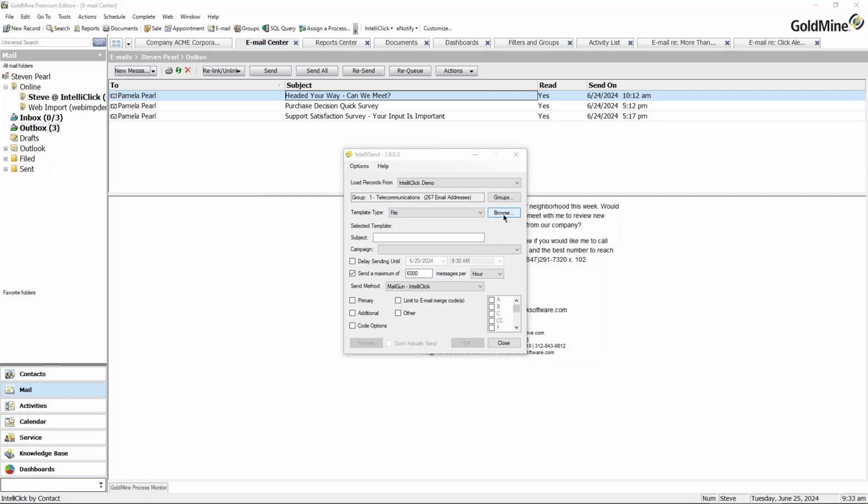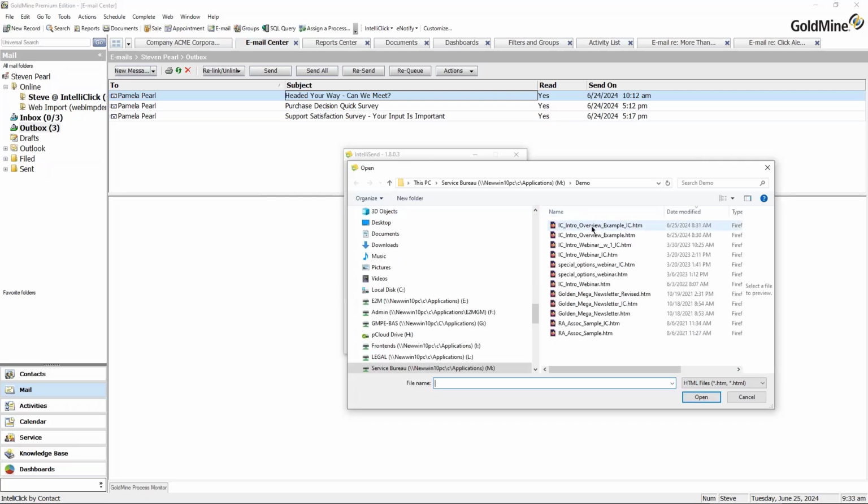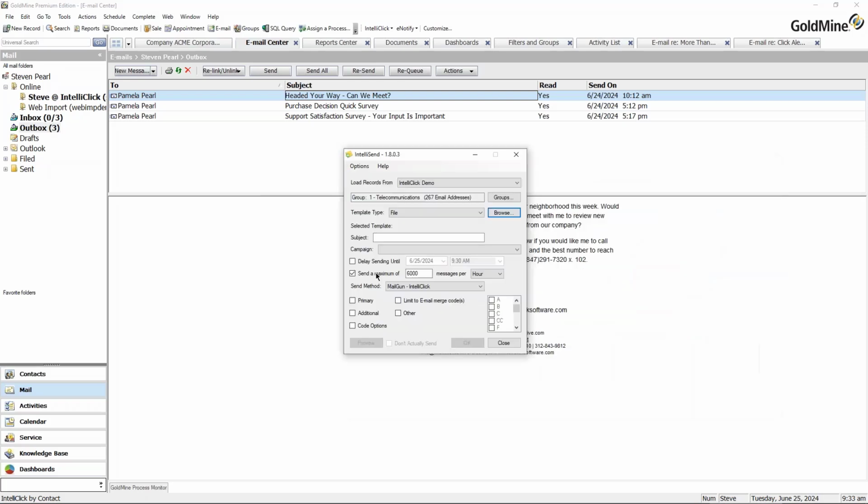I mentioned the file, which is going to be the most common way you might do something. Very simple. You simply just browse out to the file that has been coded. So when we code a message, we make sure we underscore IC to distinguish that that's your coded version of your message. You simply then add your subject line, pick your campaign from the list of campaigns that is being monitored and kept for you. And then you can identify whether you want it to go to everybody, primary, additional, and other, but you can also limit to email merge codes. So again, it can be very granular as to who your audience is that's going to receive this type of messaging.